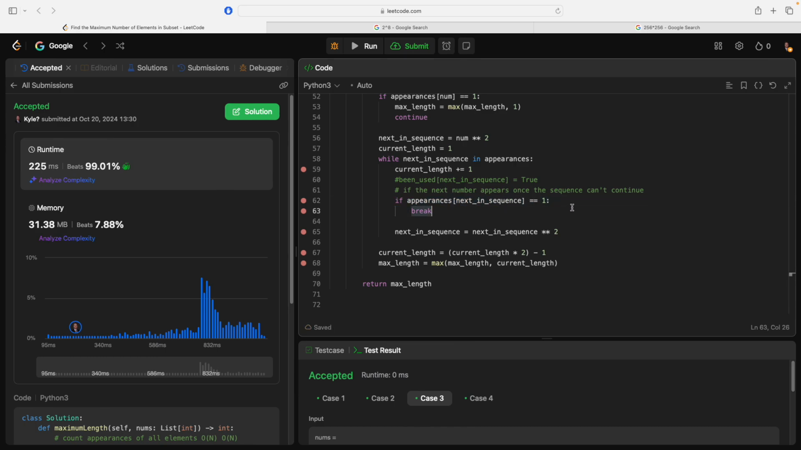If the next number in the sequence only appears once, then we can just stop right there. We don't need to bother seeing if the next one appears, because the current number can't surround the next number. This number has to be the peak. Then we square it, and then we just go back over.